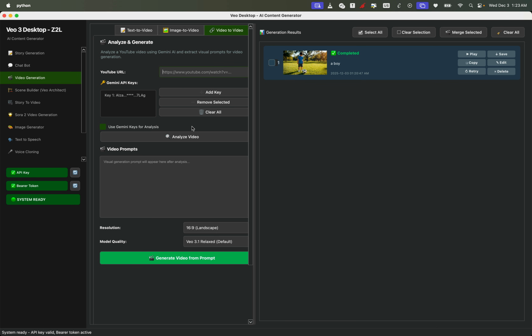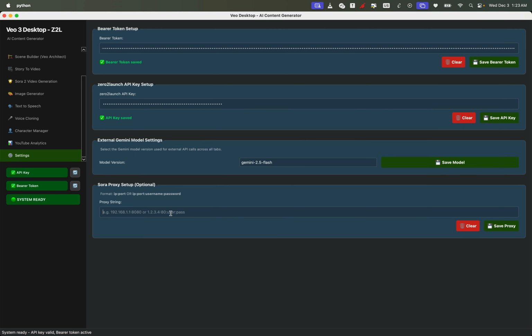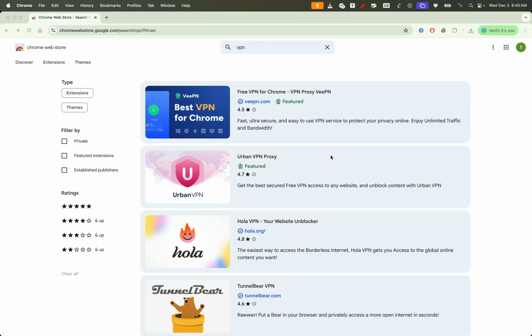Now let's move to one of the most important updates, the Proxy feature. This is designed specifically for users who live in countries where Sora 2 is not officially supported. Inside the settings page, you'll now see a proxy section. Each proxy includes an IP address. If you use a proxy from a supported country, you can generate Sora 2 videos even if your actual location is unsupported. Before using this proxy feature, make sure to turn on your VPN in Chrome.